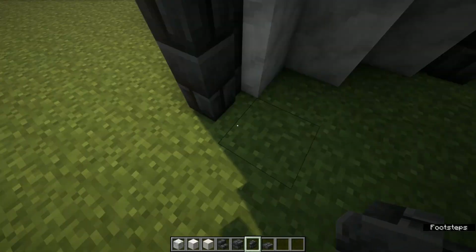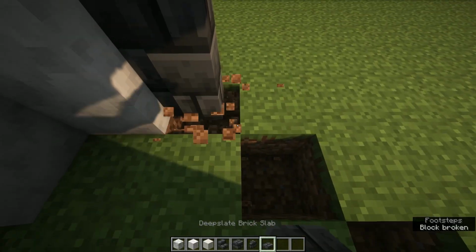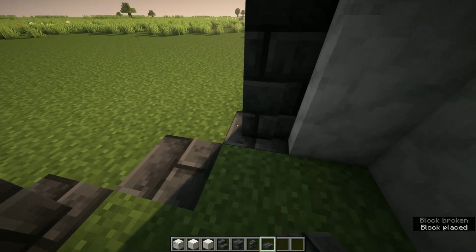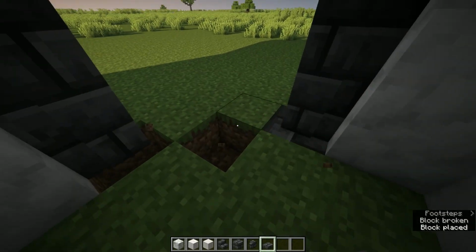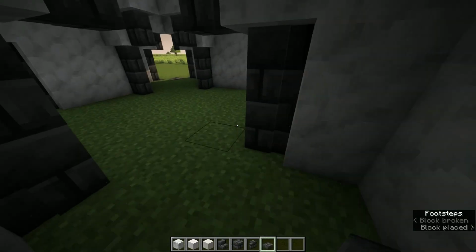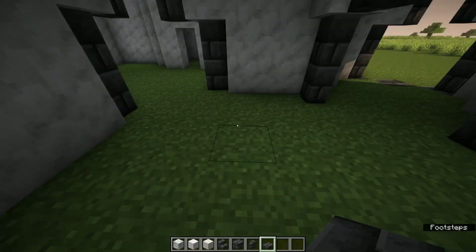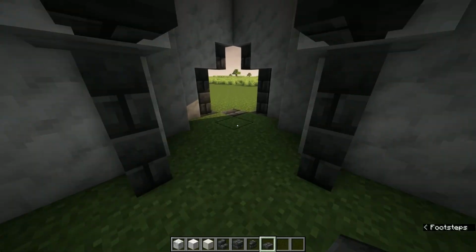Alright, going back on the inside, you're going to break these 3 blocks and replace them with top deep slate slabs. And then do the same on the other side. Once you've done that, you can fill the entire floor of the castle with deep slate slabs.